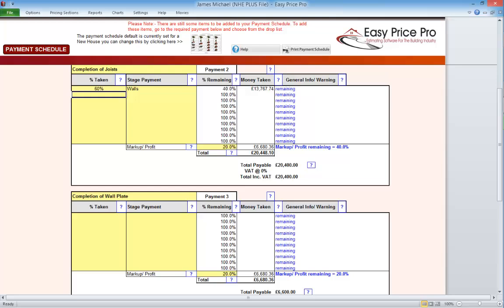We'll also take 60% of the scaffolding. As we can see, because we haven't taken all of the money for the walls, it's still available for us to select in the drop-down list. Now, we'll take 80% of the windows. We won't be fitting all the windows at this stage, but we will be ordering them all at the same time. So we need to ensure that we have that cost covered.